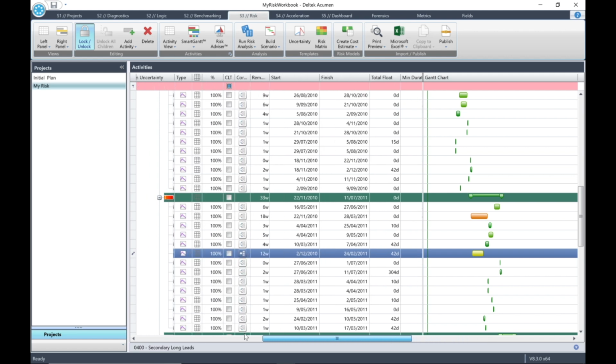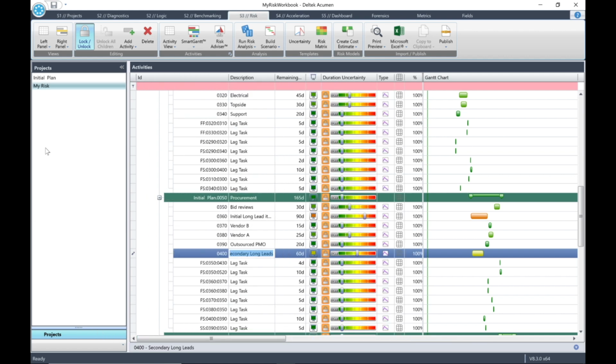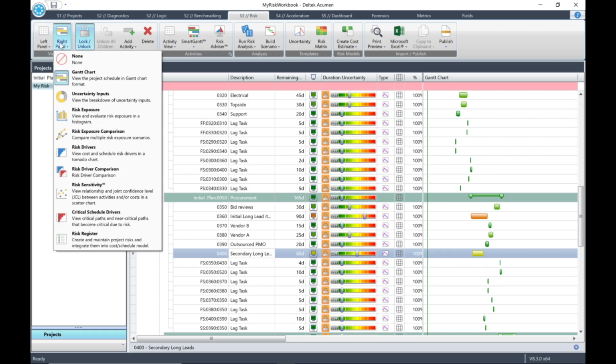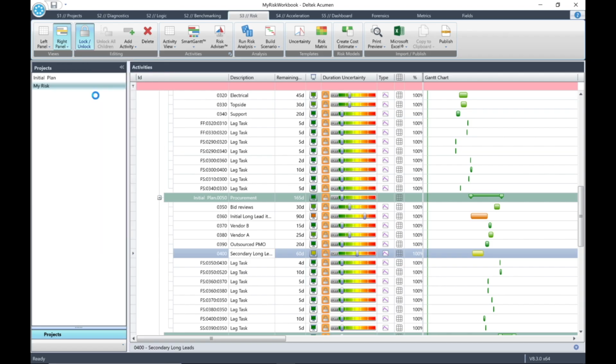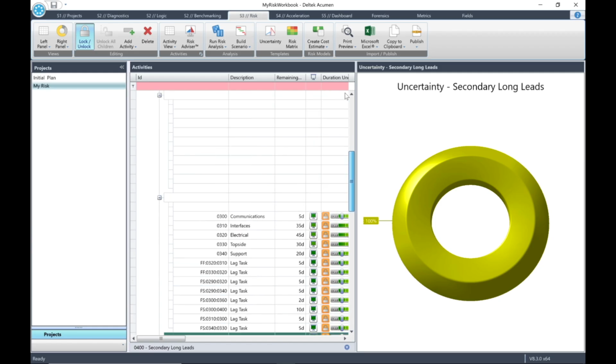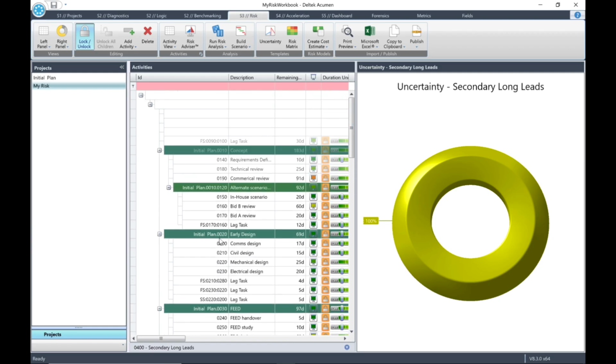Now we can also view a graphic breakdown of our uncertainty inputs. In the top menu, click the button for left panel. In the drop-down, make sure that Activities is selected. Then click the button for right panel. In the drop-down, select the option for uncertainty inputs. Scroll up to the top of the activities list, then select the highest WBS element.